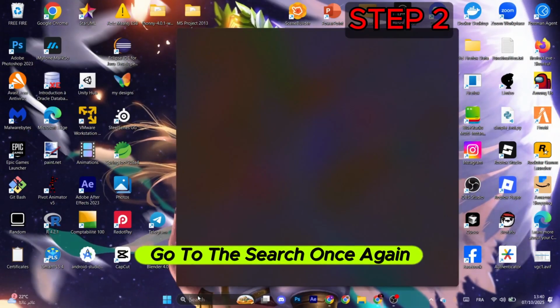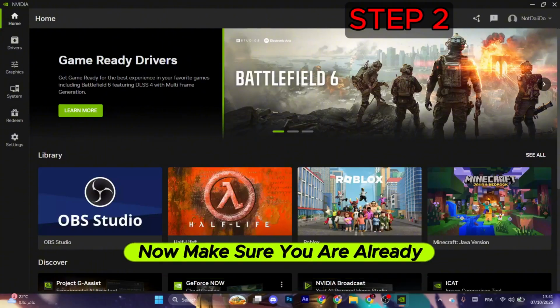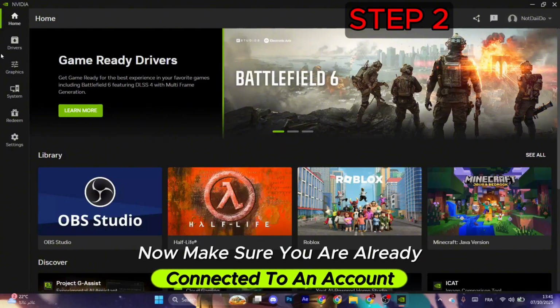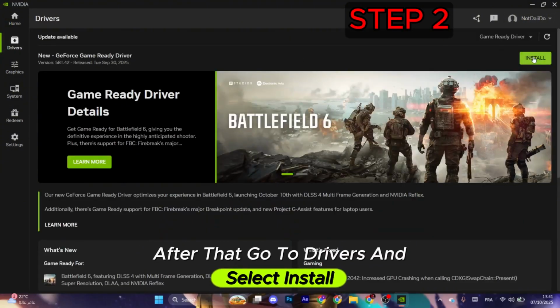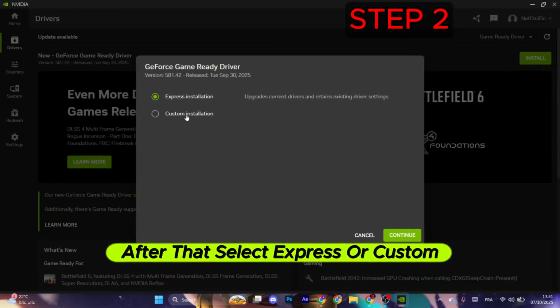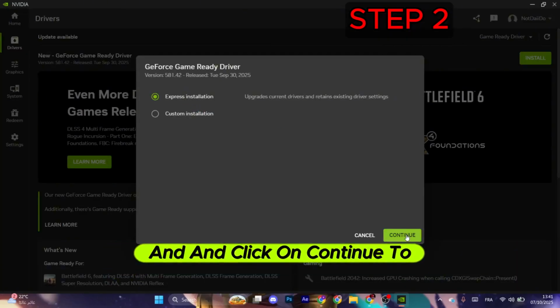After that, go to the search once again and search for NVIDIA app. Now make sure you are already connected to an account. After that, go to drivers and select install. After that, select express or custom installation and click on continue to initiate the process.